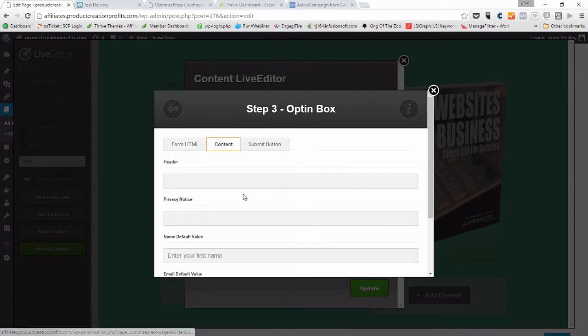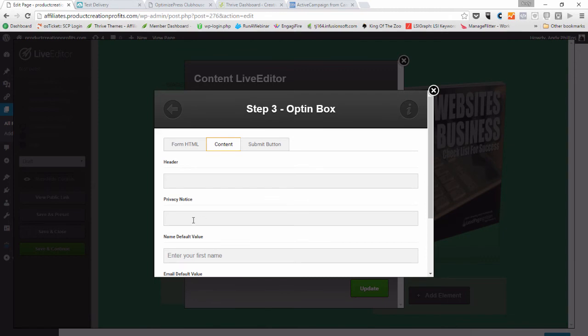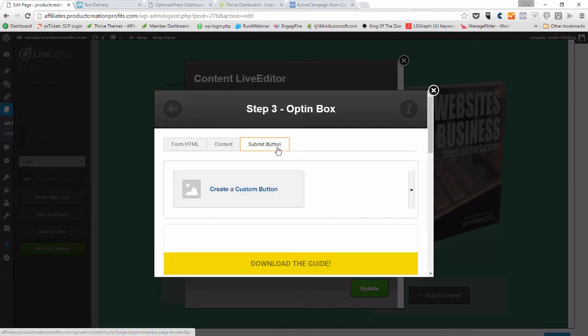Next thing, we go to content. I don't need a header on it, and I'm not worried about a privacy notice, but you can put a header and a privacy notice in there if you want. And this has got edit your first name. I'm going to change that to edit your full name. And then go back to the top, select the button.